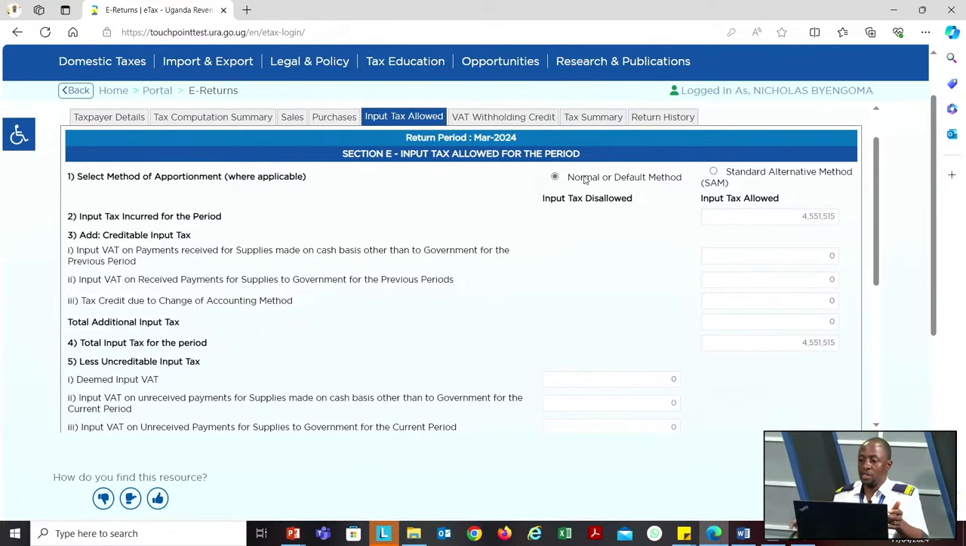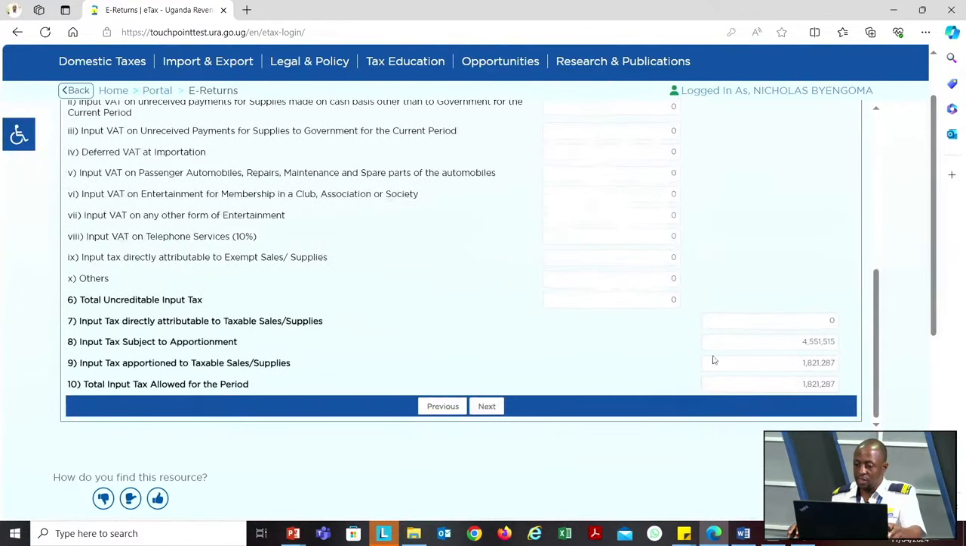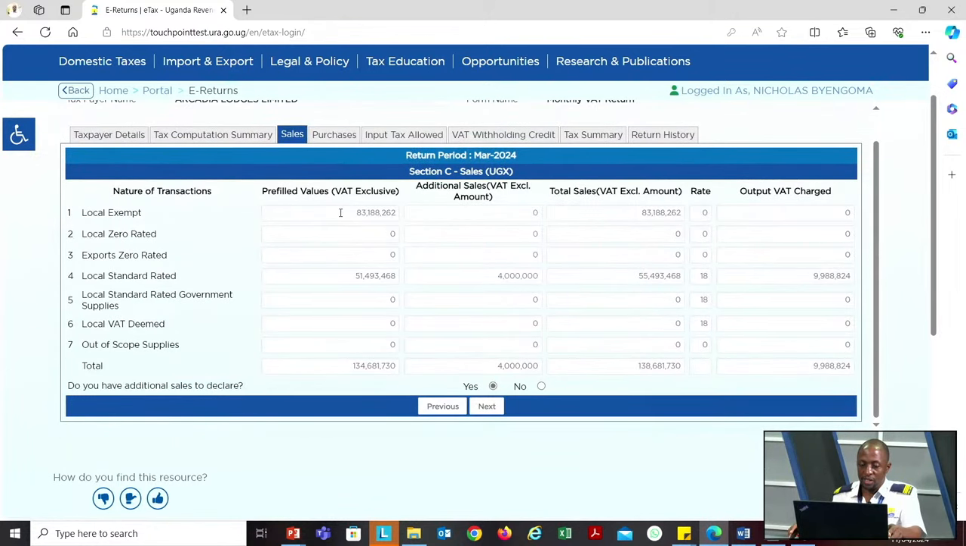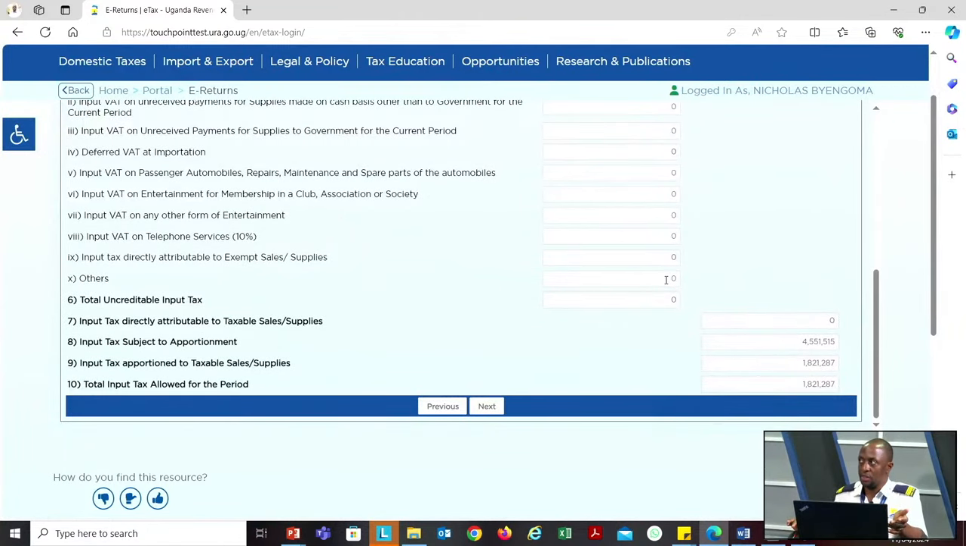If you look at this client, there is VAT of 4.5 million that they incurred in this period. But when it comes to apportionment, only 1.8 million is allowed to be claimed for VAT purposes. This is because we have apportioned and seen that in their sales, their exempt supplies take a big portion compared to their zero rated and standard rated. So this taxpayer's input cannot be claimed as a whole, but a portion, a sum, is attributed to the exempt supplies. So this is how it works.